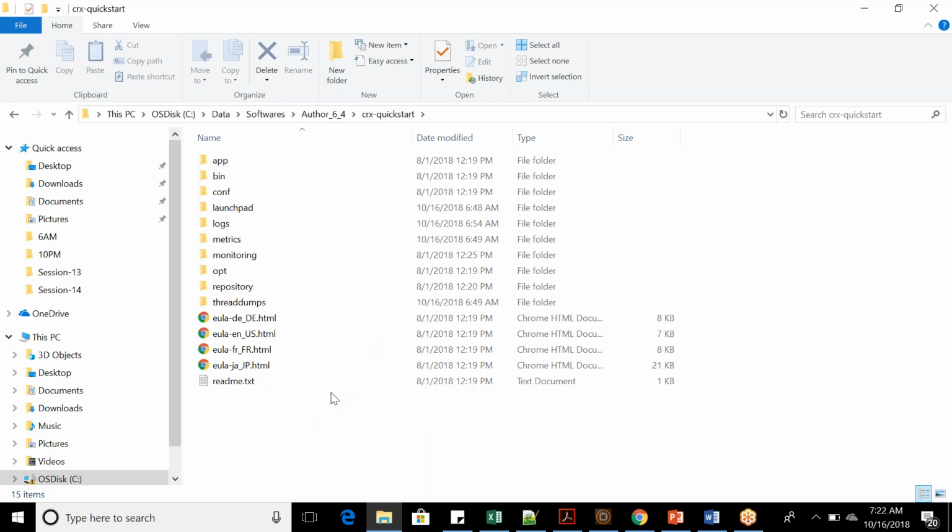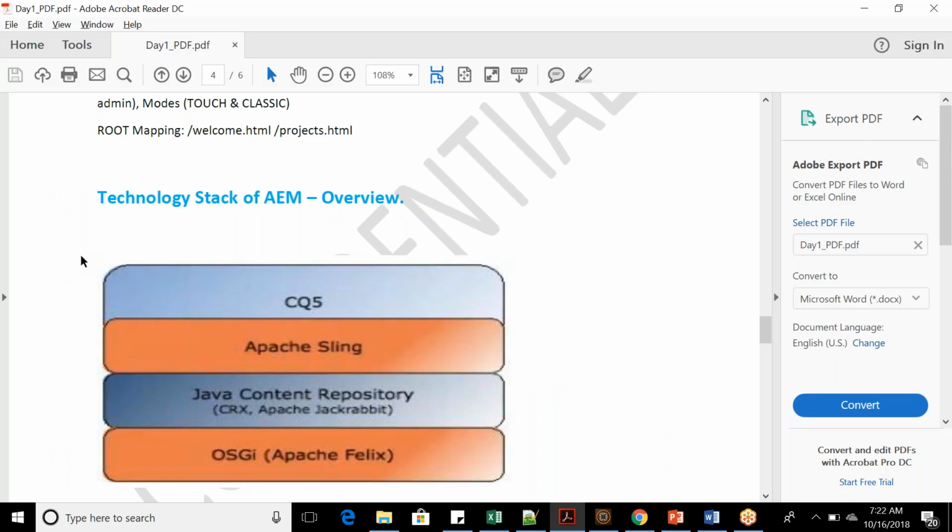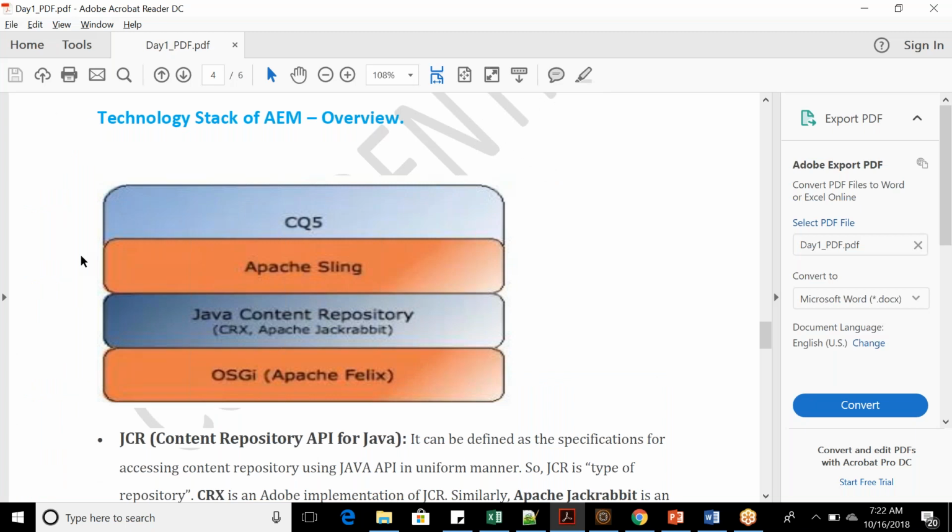So I was talking about the technology stack of AEM. That is very important. There are three technologies in AEM. The first technology, the main one, is JCR. The second one is OSGi, and the third one is Apache Sling.